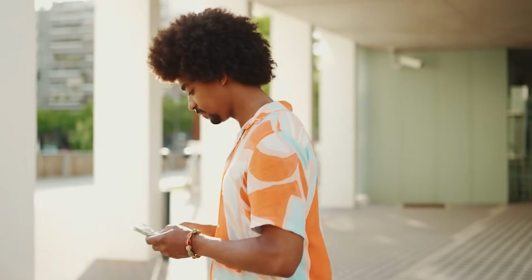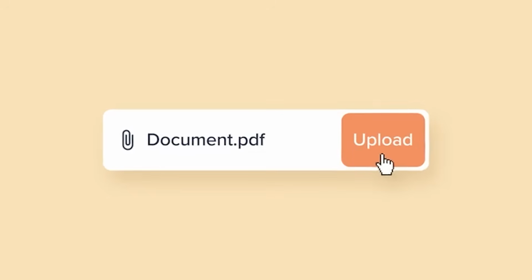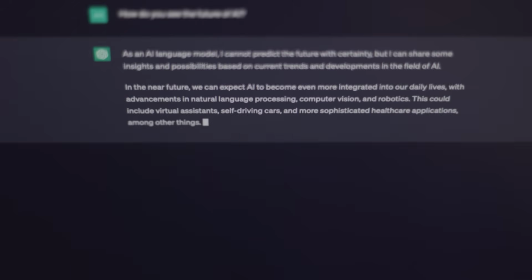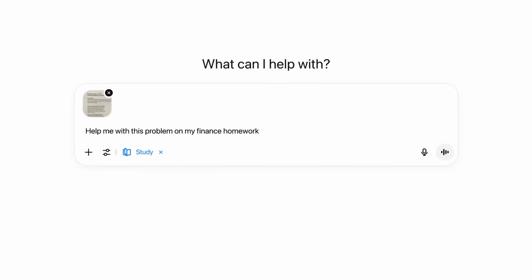For code review and debugging, this becomes incredibly valuable. You can screenshot error messages, upload diagrams of system architectures, or even show it photos of hardware setups. And ChatGPT can analyze what it sees and provide relevant guidance. It performs optical character recognition automatically, so even text and images become searchable and actionable.